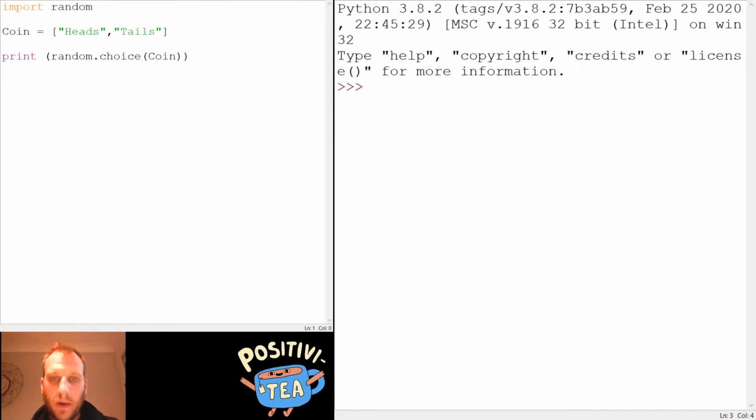Right, so what I actually want to do is build on this so that we store the value and then we can guess what we think it's going to be, so we can make it into a guessing game. So instead of printing it, let's make a variable for it. This is going to be the CPU's random choice. I'm going to call it the computer's random choice. So the CPU is make a random choice from coin.